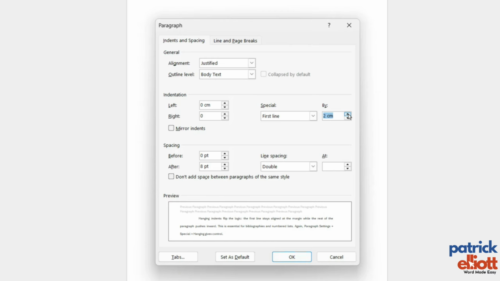So now I've increased it to 2 centimeters. An additional feature is selecting the downward arrow again and clicking Hanging. This will essentially mean it hangs above the remaining lines by 2 centimeters. Once you're satisfied with the changes you've made, simply click OK.